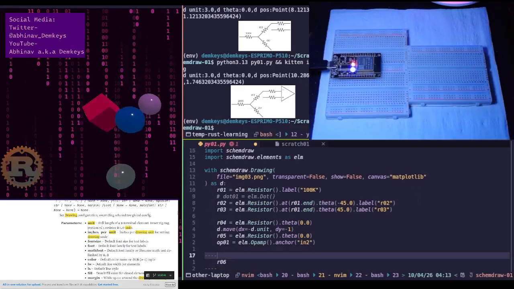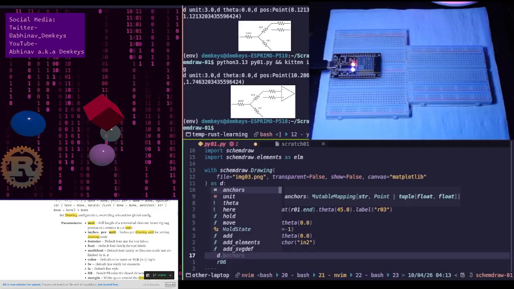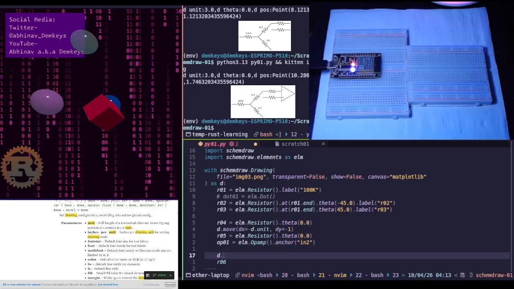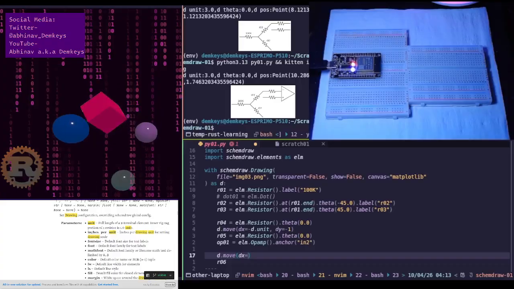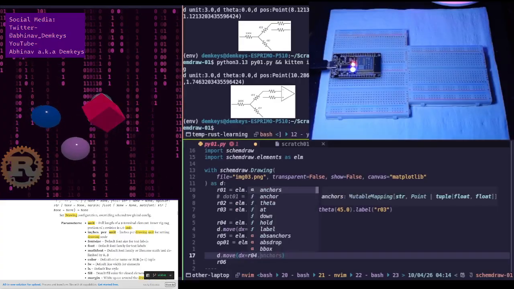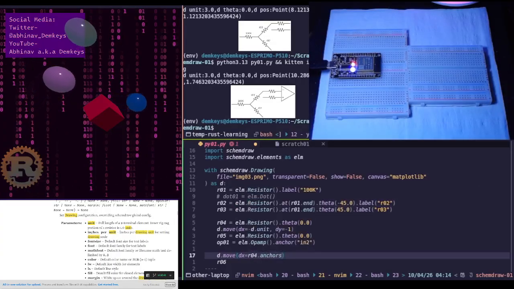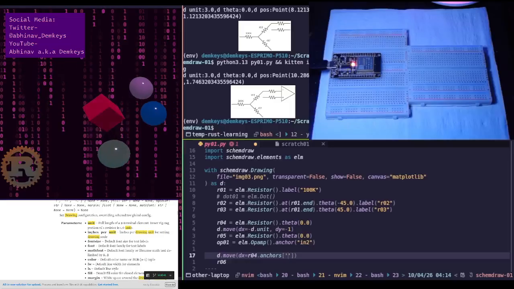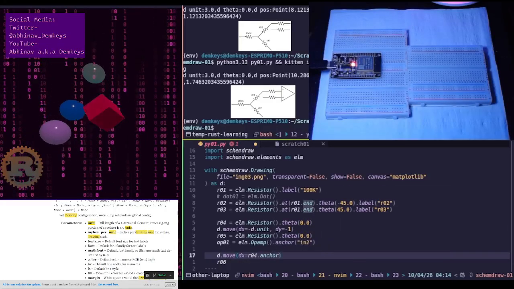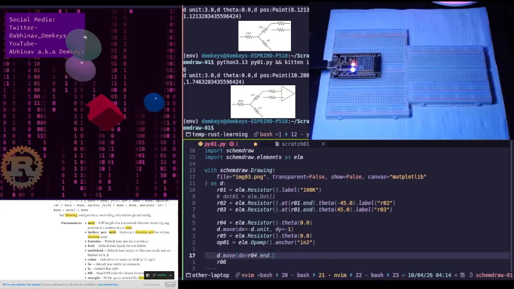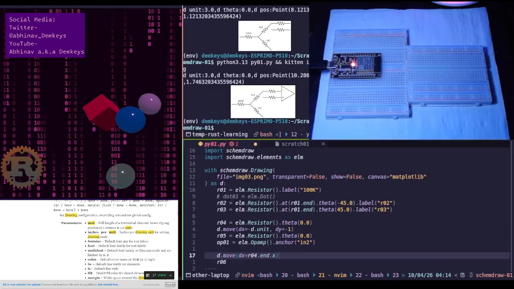Let's first do d move dx equals RO4.anchors, or I can just do anchors.end. No, RO4.end.x. Would that work? I don't know if that's going to work.